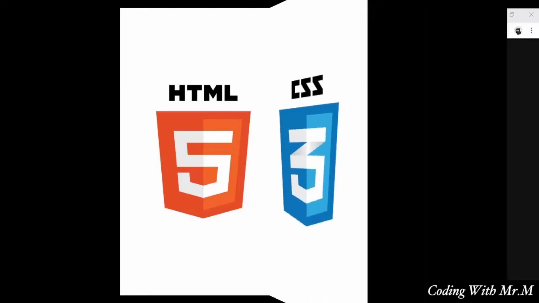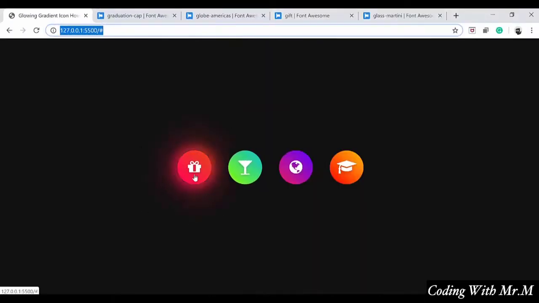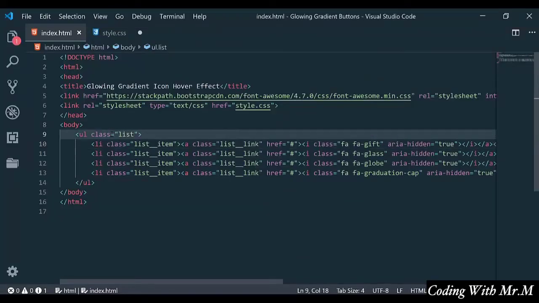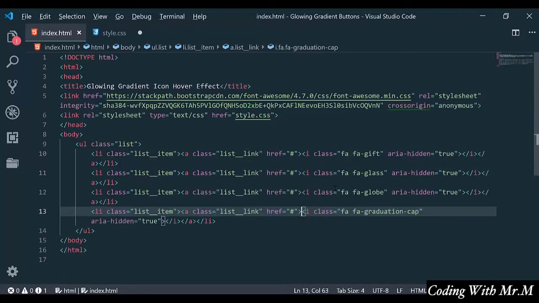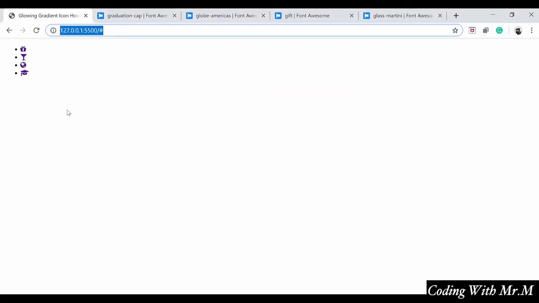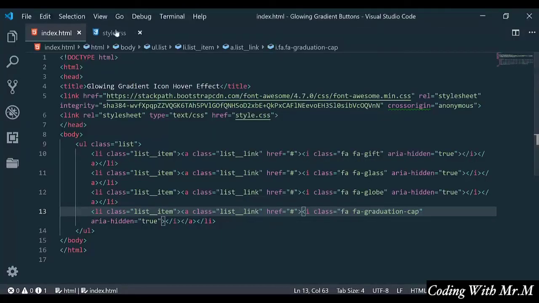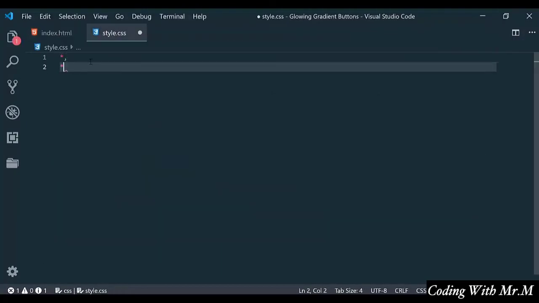Hello guys, welcome. In this lecture, we're going to be working on a glowing button effect. Menu buttons. So we'll be using a list. That's one way. We gave it a class list and all our different list elements have an anchor tag, a link within them, and we're using font awesome icons for the icons within it. Reminding you, we have a video on how to get icons from font awesome.